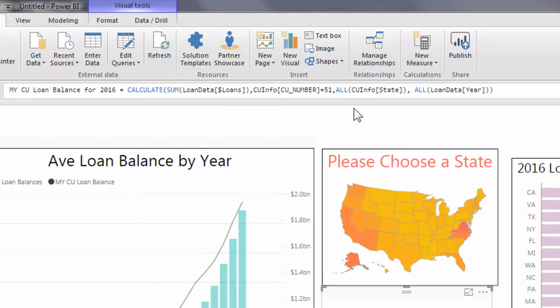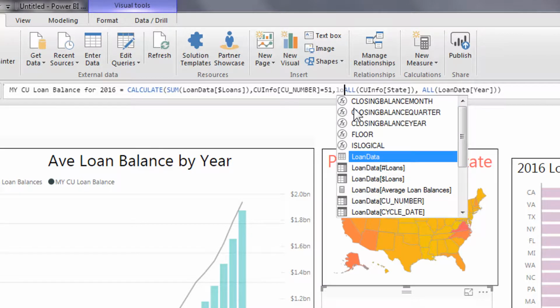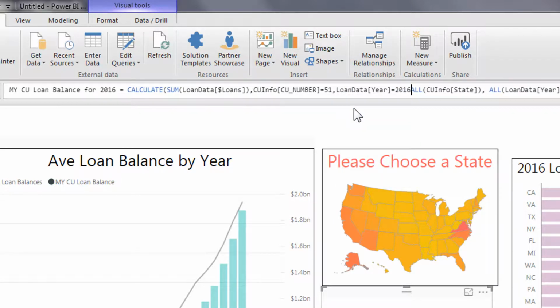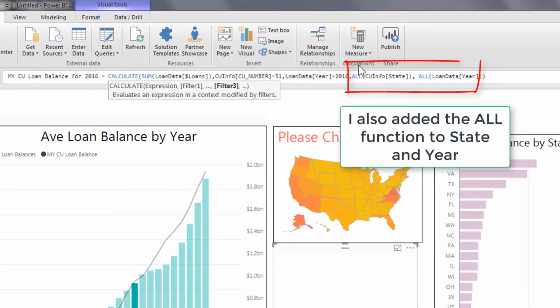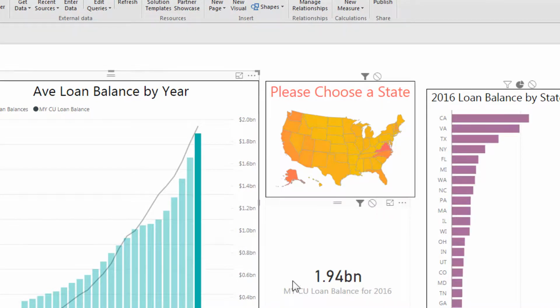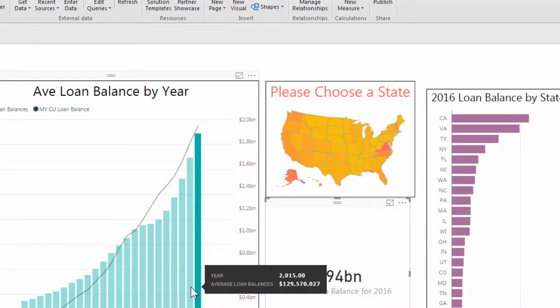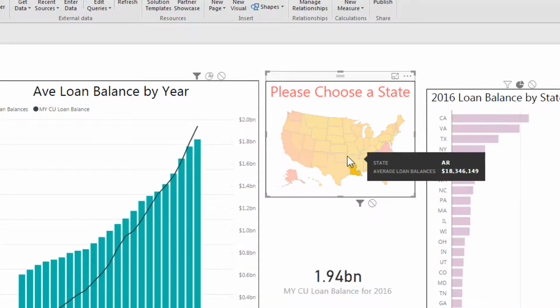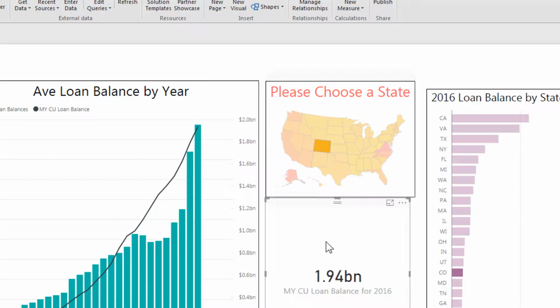The filter is the cycle date. So loan data, and we want the year to be equal to 2016, comma. All right. There we go. That's what I was looking for. So no matter what I select, we want 1.94 billion as the ending loan balances for that particular credit union for 2016. And no matter what year I select, it stays at 1.94 billion. No matter what state I select, it stays at 1.94 billion. That's what you want. So that's a great looking card.